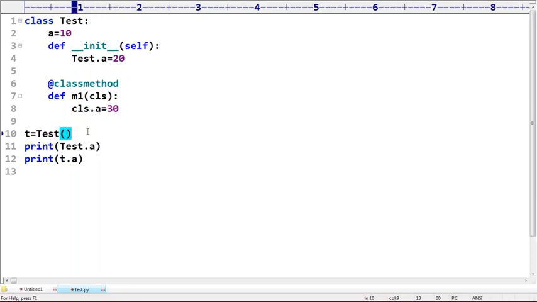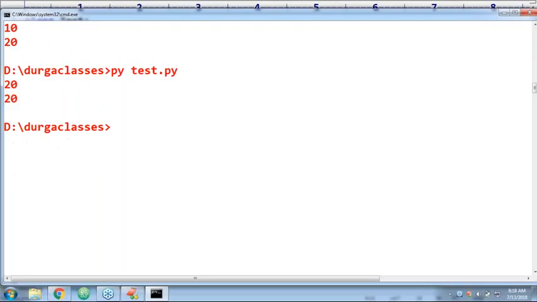Now p.m1, you have to call that method. Can you please confirm what output we are going to get now? Is the updated value 30 available or not? Yes, perfectly available. Don't keep any doubt at all.